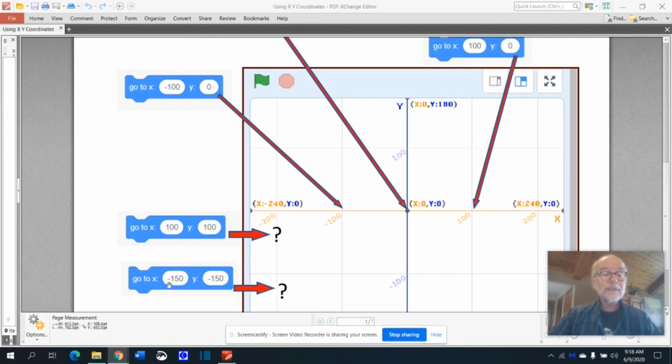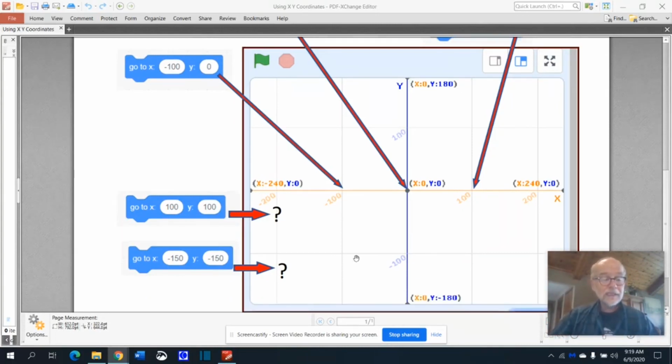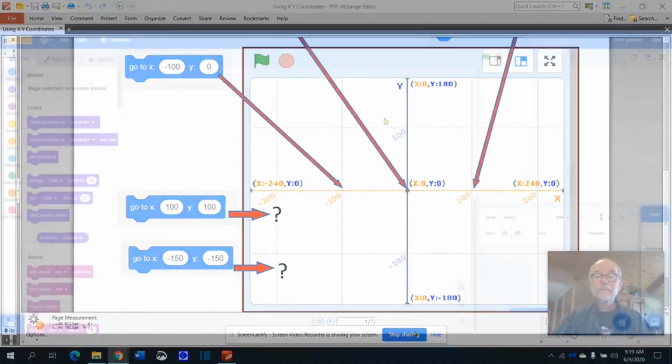The next example is where is minus 150 x and minus 150 y? Well, they're negative numbers, so that means they're going down and to the left. So let's see, it probably goes right about here is where your sprite is going to be. So we're going to see how this looks in Scratch. So let's go to Scratch and look at the X and the Y coordinates.